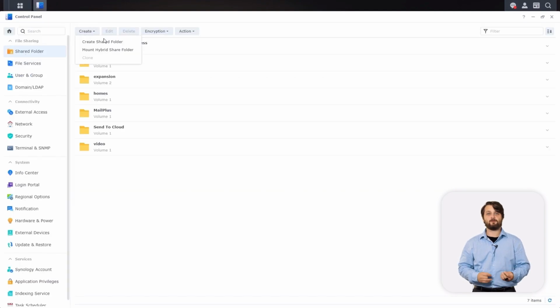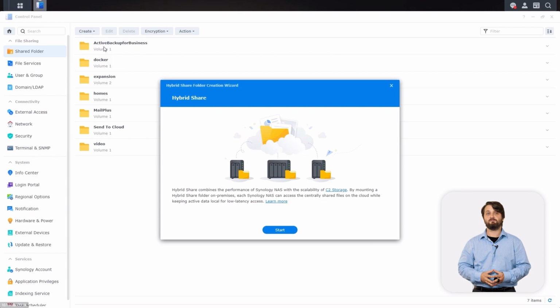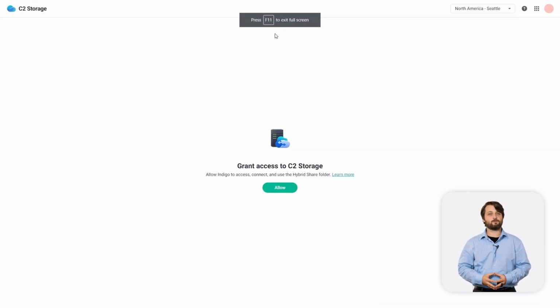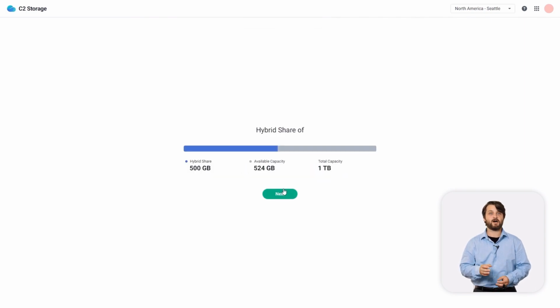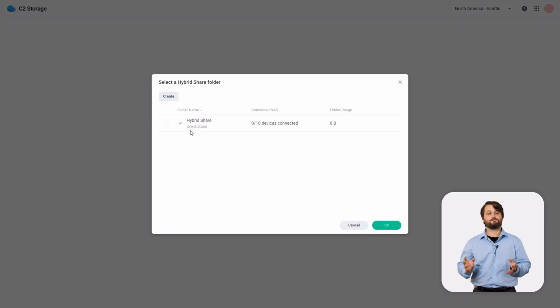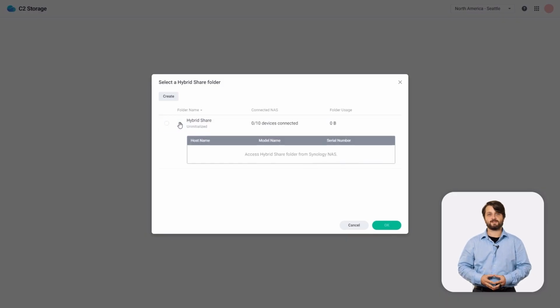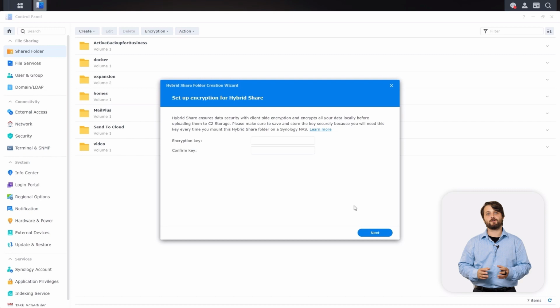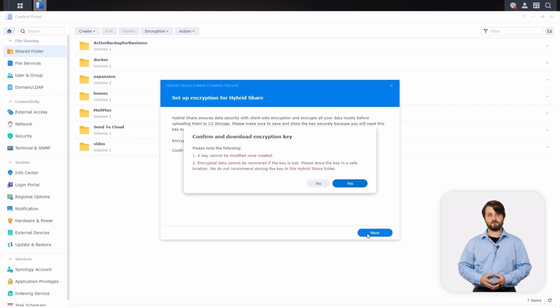We're going to go to Control Panel, Shared Folder, and hit Create to mount our Hybrid Share folder. We're going to follow through this wizard, and first off, we're going to grant access to C2 storage for this specific Synology NAS. So we're going to click Allow, and Next, and then we're going to choose that Synology Hybrid Share folder that we just created a couple moments ago. Now, since it's the first time we are actually mounting this Hybrid Share folder, we're going to need to set up our encryption key. Now, keep in mind this is a permanent encryption key, and there's no way to recover it if it is lost. So make sure you keep it in a safe place.